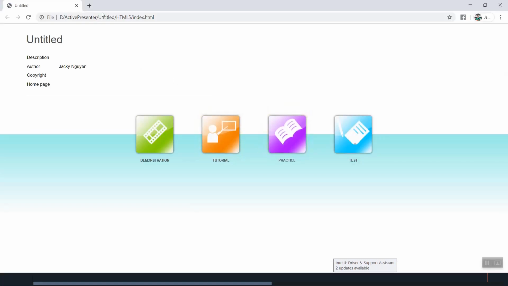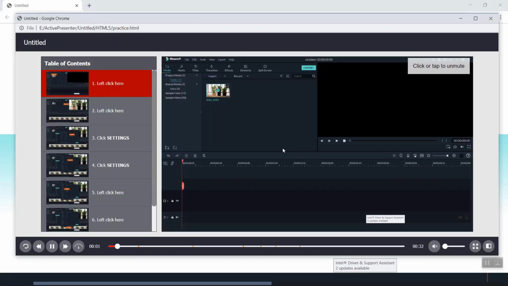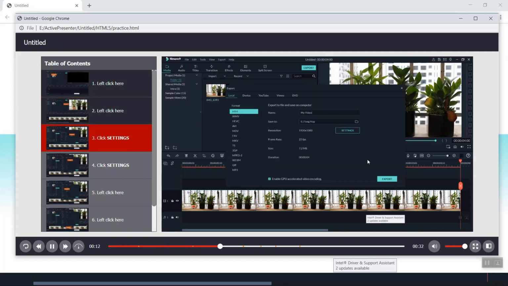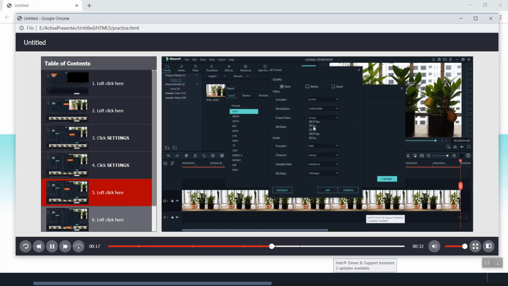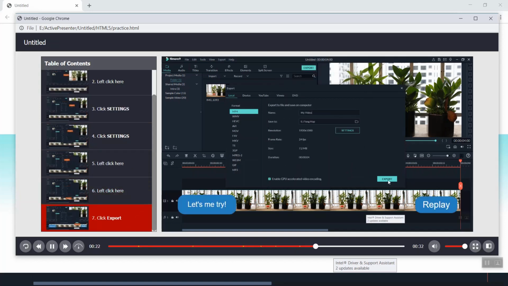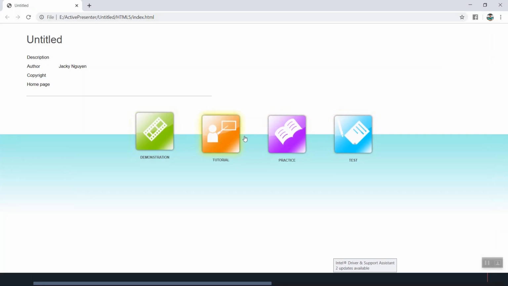Here's my general index page of the project. I can select one of these packages to view the project. This is practice lesson where I can practice the steps interactively. And this is the test where you check your learner's understanding.